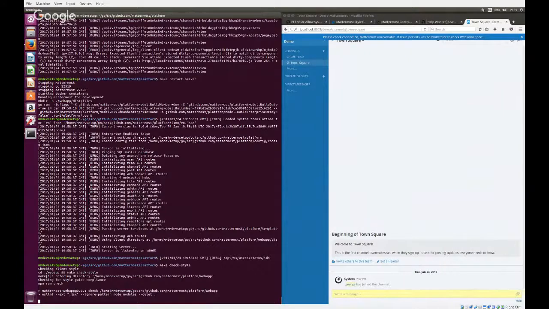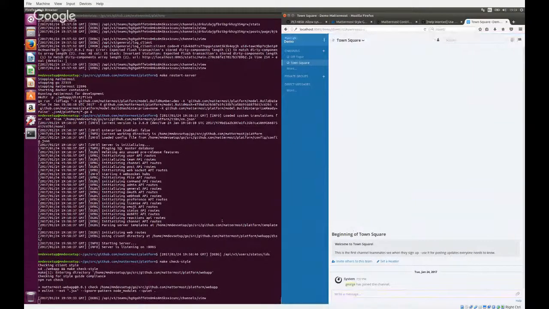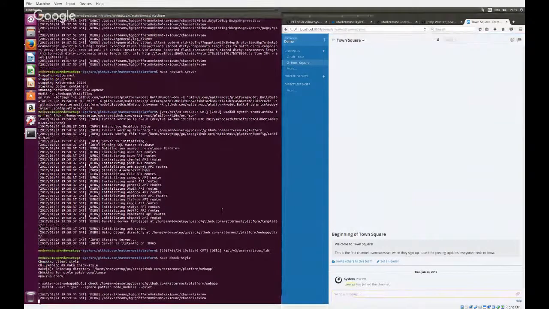So there we go. We've set up the machine, installed a Mattermost development environment, got our local Mattermost instance up and running, and seen how to make a pull request once you've fixed a bug or added a new feature.